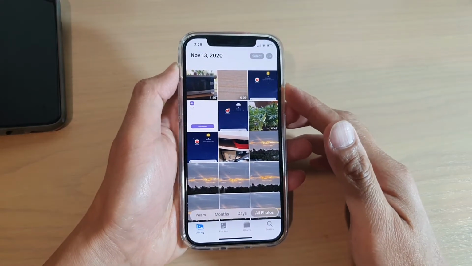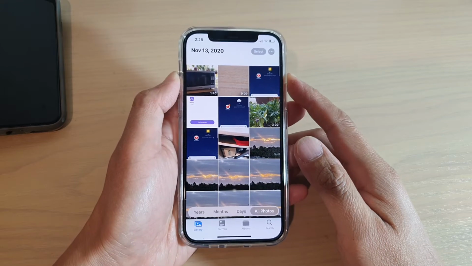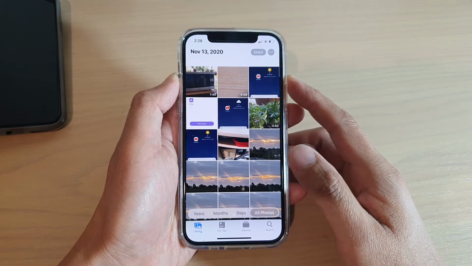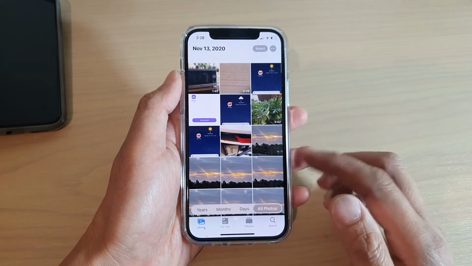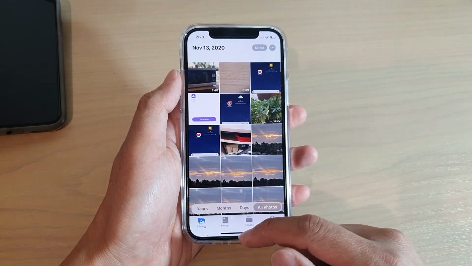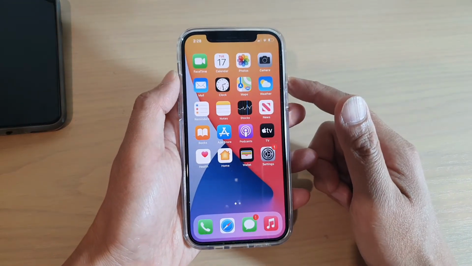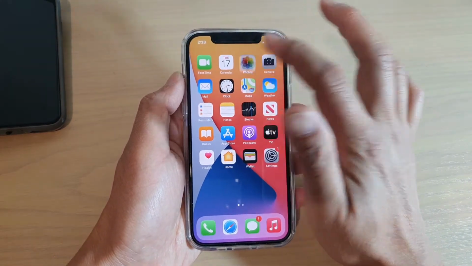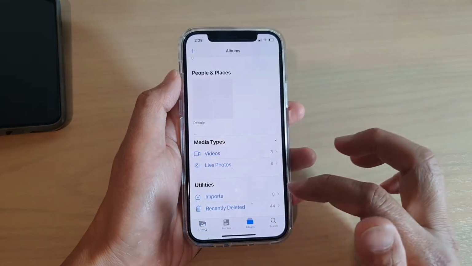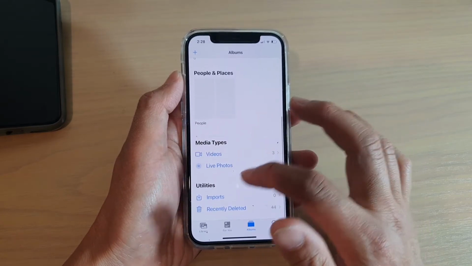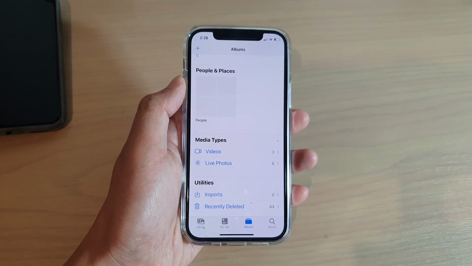Hi, in this video, we're going to take a look at how you can find your hidden photos albums in the Photos app on your iPhone 12 or the iPhone 12 Pro. Now first, let's go back to your home screen by swiping up at the bottom of the screen. Then tap on Photos, and in the Photos app, tap on Albums, and if you go down to the Utilities section, there should be a hidden album.